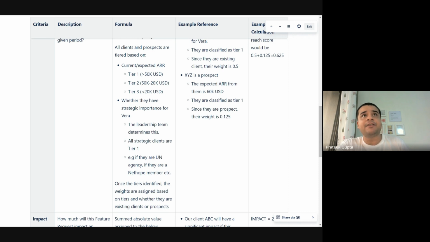If they have a strategic alignment with Vera, they are working in a direction where we want to also see a lot of impact, then they are also a strategic partner to us. So if they are a strategic partner, they are automatically tier 1, irrespective of the ARR that they are contributing, or they can be tiered based on their ARR. So combined, we get tier 1, tier 2, tier 3. So for example, if there's an organization tier 3 ARR, but if they are a strategic client to us, they become tier 1.